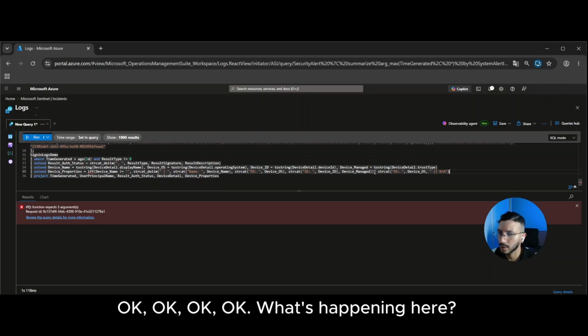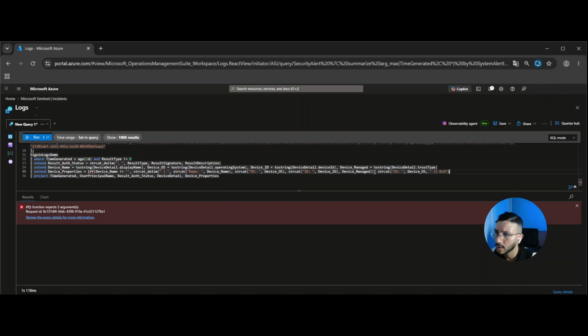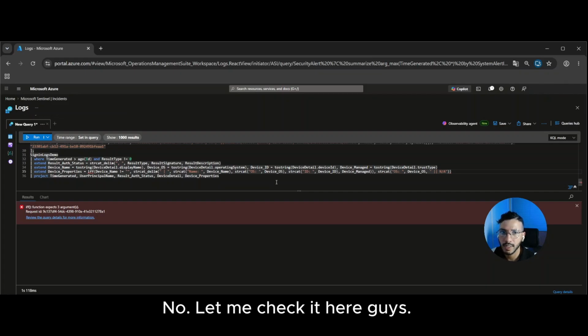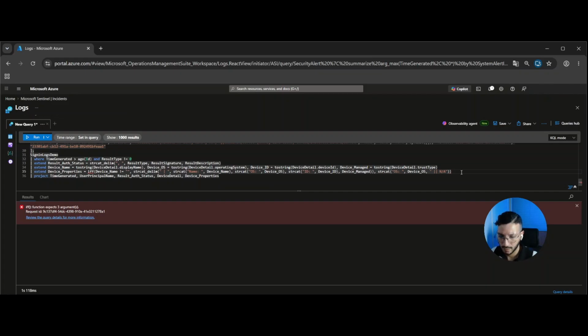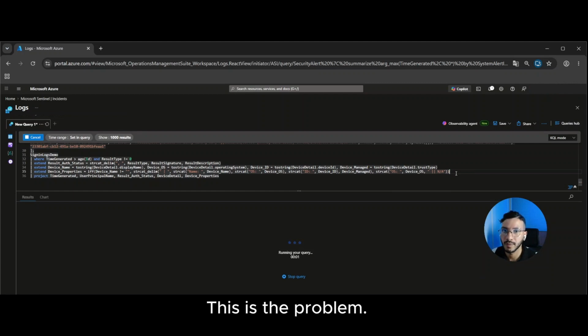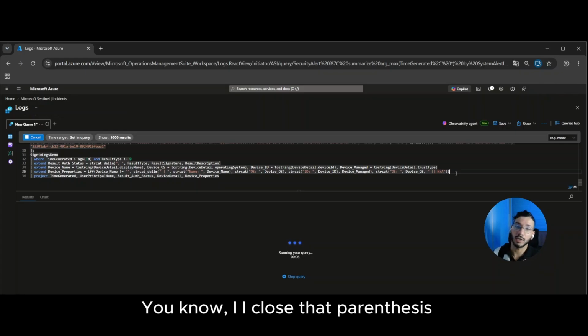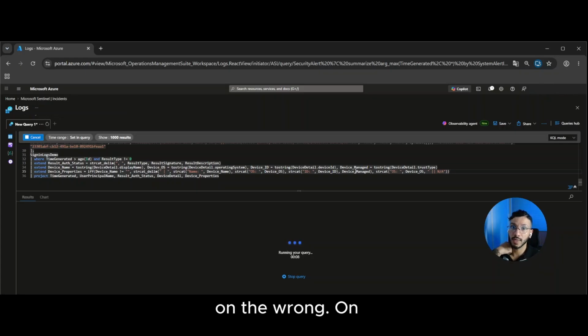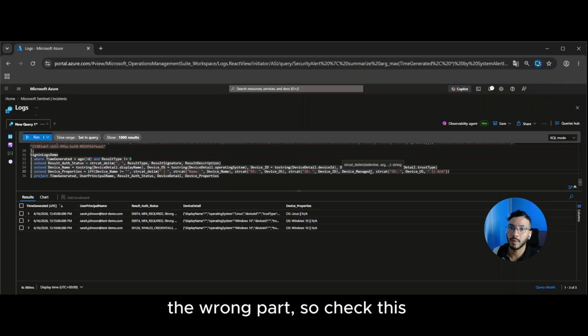Okay, what is happening here? Expect 3 arguments. No, let me check here, guys. Okay, sorry. Guys, this is the problem. I closed the parentheses on the wrong part. This happened. So check this out.